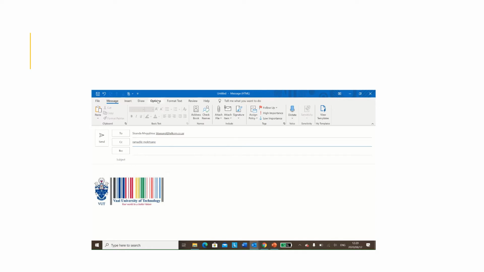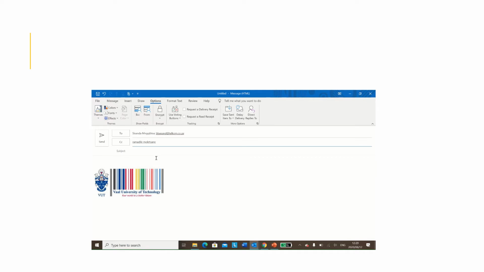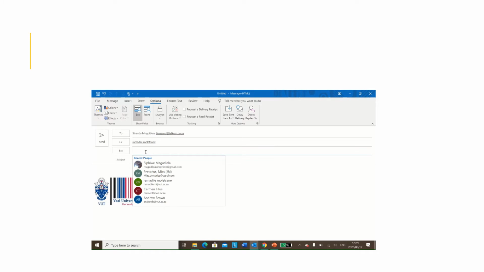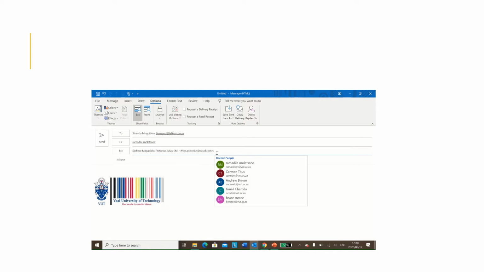Now the BCC is an option. You'll see on some of your machines it's not there, because the BCC is an optional field. If I click there, it's not there. If I go to Options and select BCC, then it appears. So if everyone in the class I'm going to send the email to, like Spiwe Magadlela, Pretorius Minus, Cash, Carmen, Titus, receives my message, they're all going to see Sisanda, Bluesend and Mr. Ramadile in the CC, but they'll never see those in the BCC option.